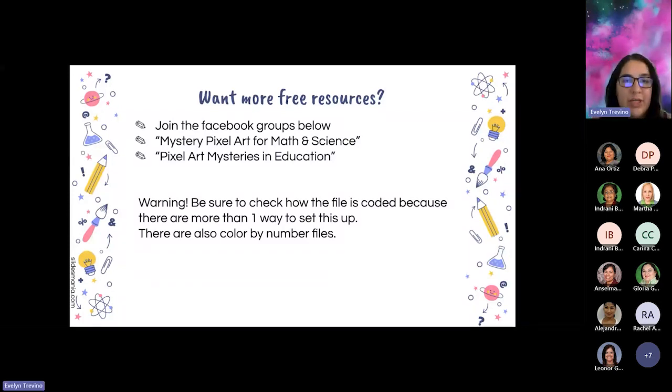Warning, again, check how the file is coded because there's a whole bunch of different ways to set these up. Be wary of color by number files, and it'll tell you those because those are a little bit harder. I don't like those anymore. They were really cute, but I did not like how they worked out.